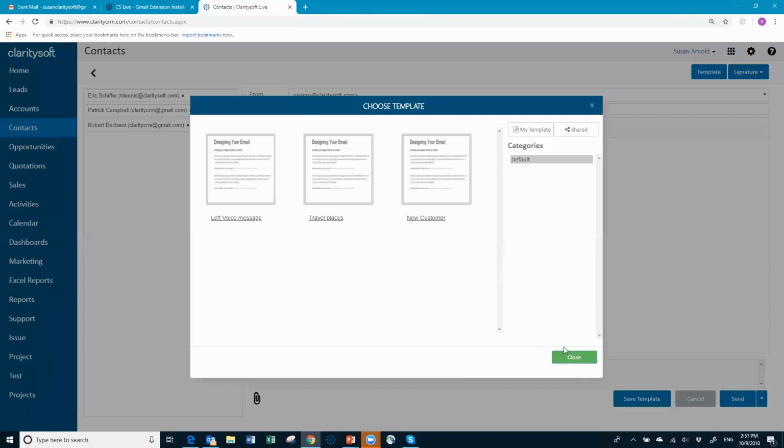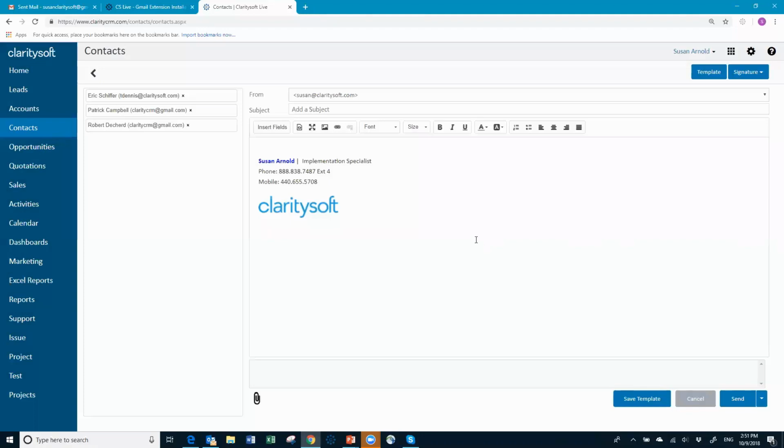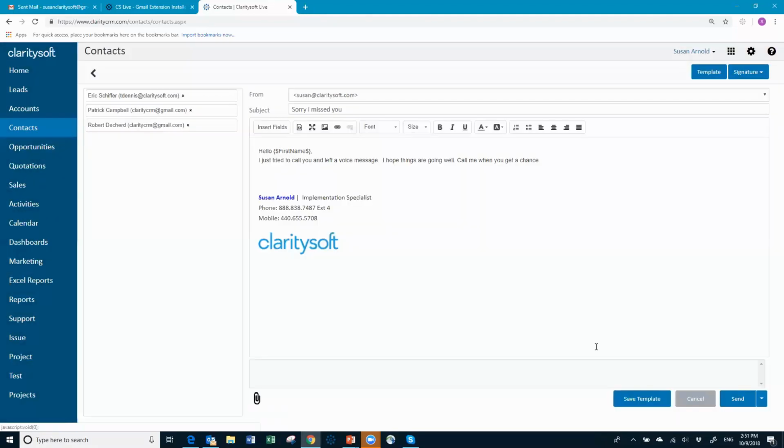Because again, there it is, it's putting in first name, so it's going to pull in hello Eric, hello Patrick, hello Robert. So it's going to individually address those to those 3 people, and you're going to send out the same message to 3 people if you miss them. So that's kind of a little mini blast that you're sending, just to follow up.